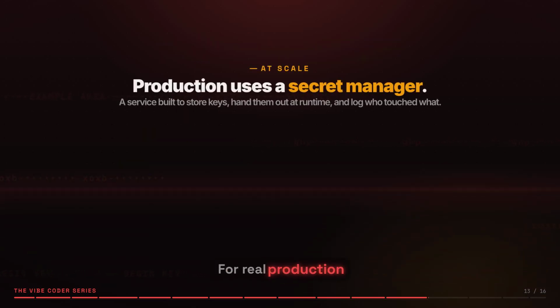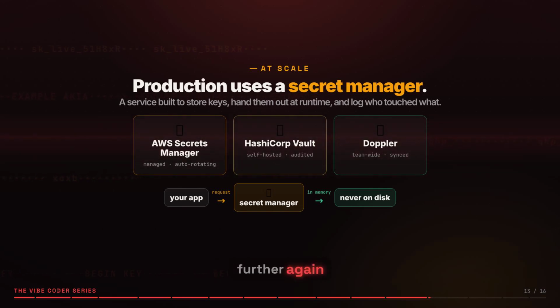For real production systems, teams take this one step further again. A plain local secrets file is perfectly fine sitting on your own laptop. But for a live application serving thousands of users, you want something considerably stronger and more accountable. So companies reach for dedicated secret managers, which are services built to do exactly one job. Store your keys, hand them out securely at runtime, and track precisely who accessed what and when. Tools like AWS Secrets Manager, HashiCorp Vault, and Doppler all do this.